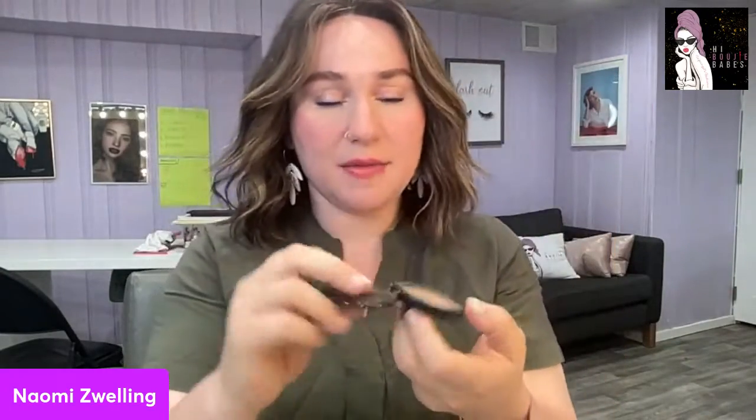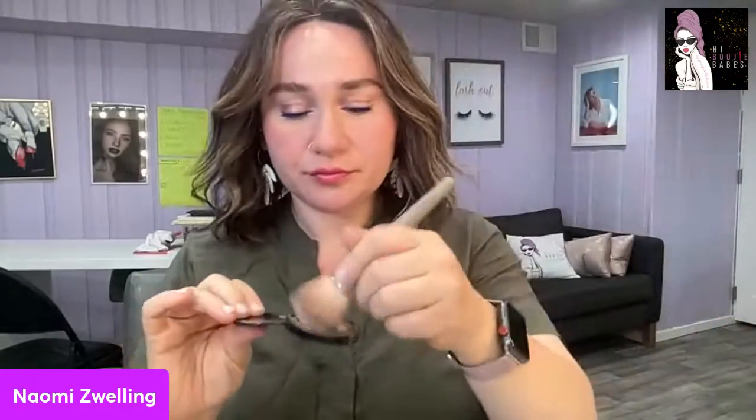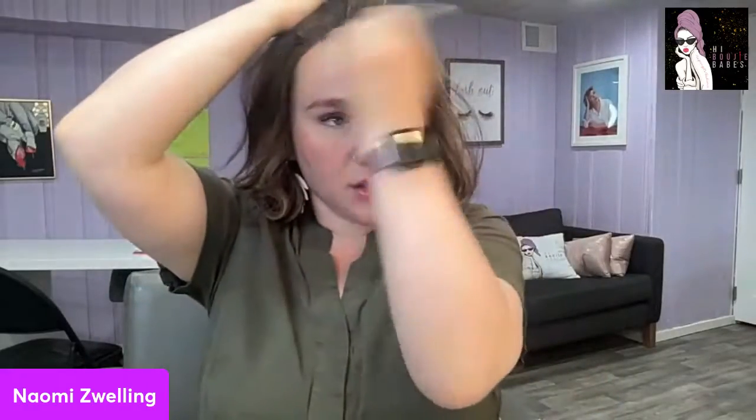And the last thing that we can do to easily turn things up a notch is to add some contour. This is from the brand Too Faced, and this is just a little itty bitty contour that I have. I'm taking an angled brush. I'm going to tap that off. I'm going to do a little bit on the forehead.